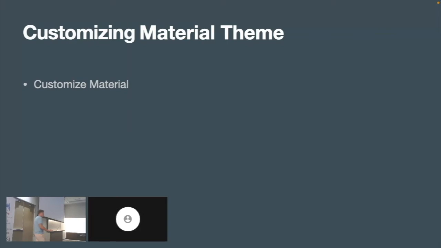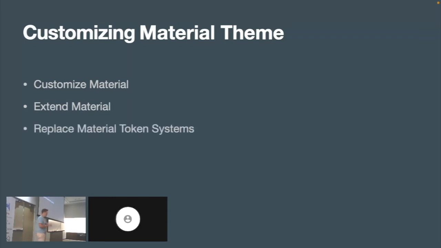Step one, we can just customize Material, which we'll go into. We can also extend Material. We can replace Material's token systems. And finally, we can just implement a fully custom design system. So we're going to go through these one by one.